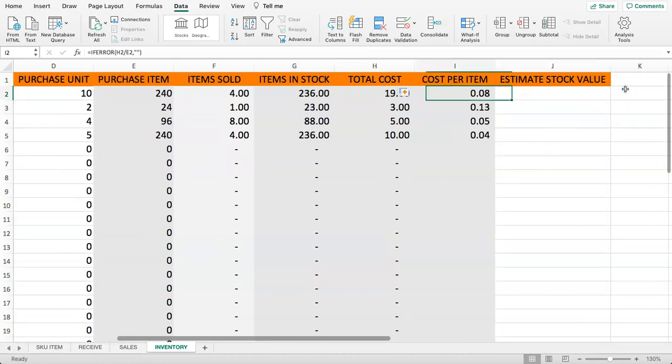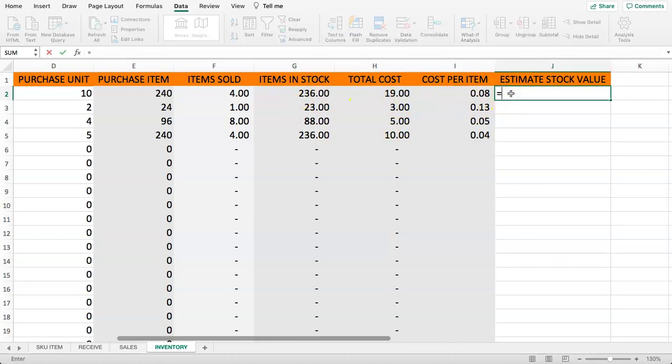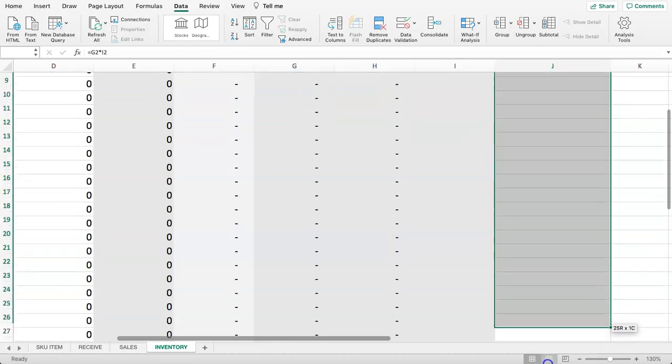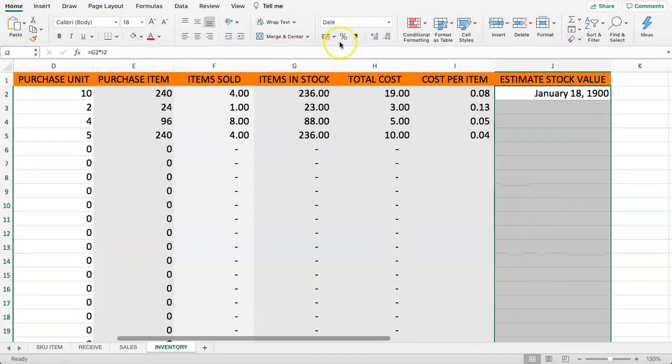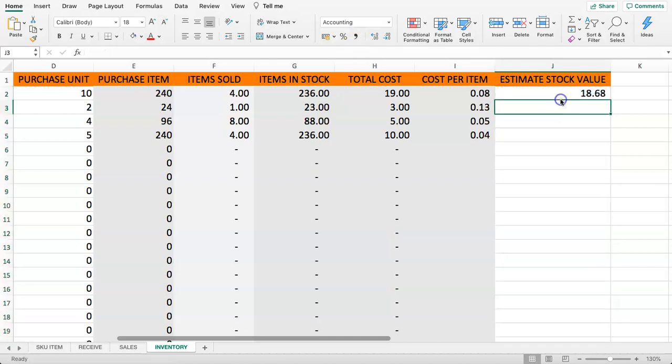So how can you calculate the estimate stock value? Well, this is quite easy. Once you know how much is in stock and how much an item costs, you can easily calculate the value, which is this times that. You can see here it gets a date value. Do not worry about this because we had one time inserted a date somewhere here. So we have to readjust this, of course, and let's reformat this into a comma, and this is the value of it.